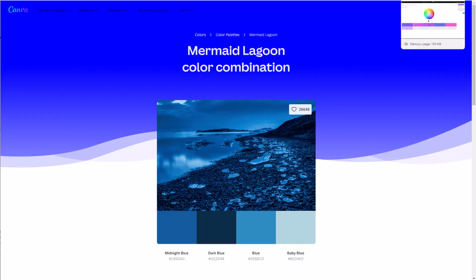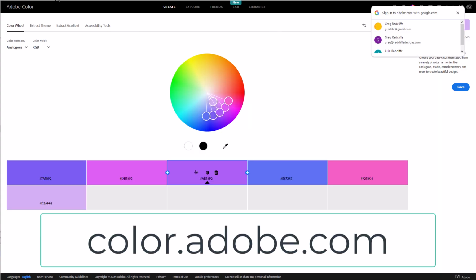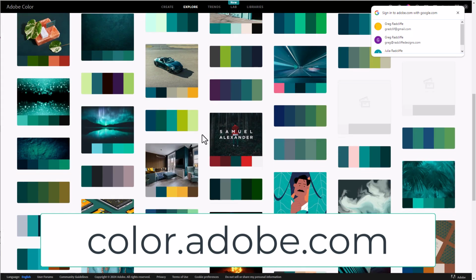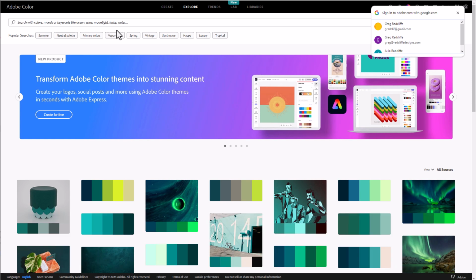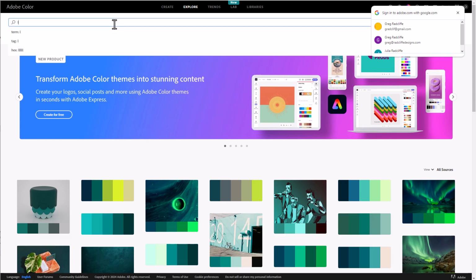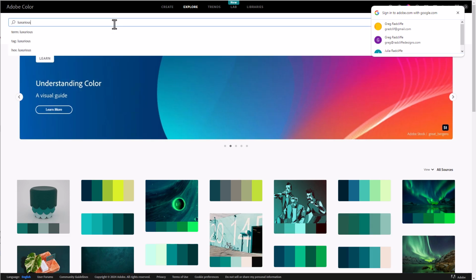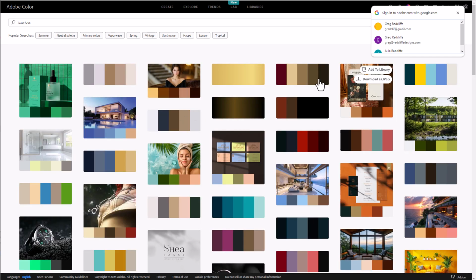And then also if you go to adobe.com, so color.adobe.com, then you can have similar tools there. You can go under this explore thing and you can explore all these different color palettes. Maybe you might type in something up here like, hey, I'm looking for something that's luxurious. It's going to bring back all these color palettes.